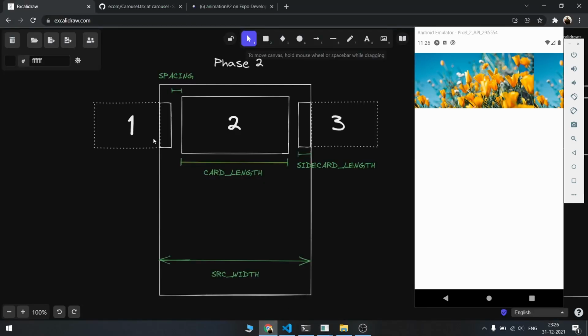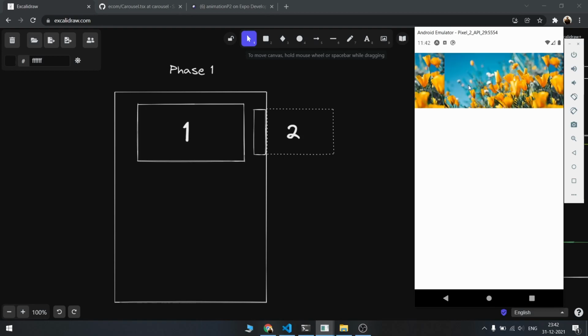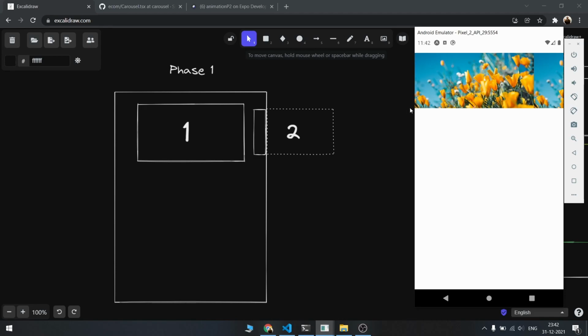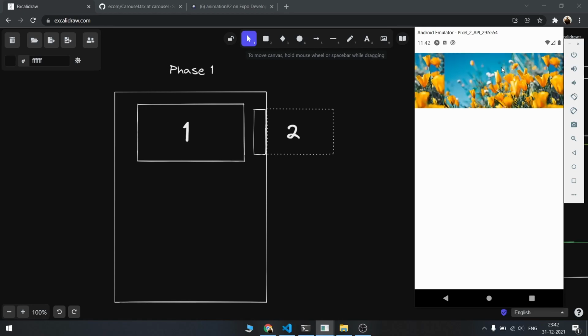Now, if you look at this diagram here, we have the cards here. Now we have to specify these other properties like the spacing and the side card length, so that before we start animating this, we get every dimension correct. What I'm telling you is we need the index of the phase that we are in, right? For example, if we are at the start of the list, then we are at index 0. That means the first image is showing. If you are here, it is the second, or if you are at the end, then the index will be 2. So when we get that index, then according to that index, we are gonna assign the spacing and the side card length, right?